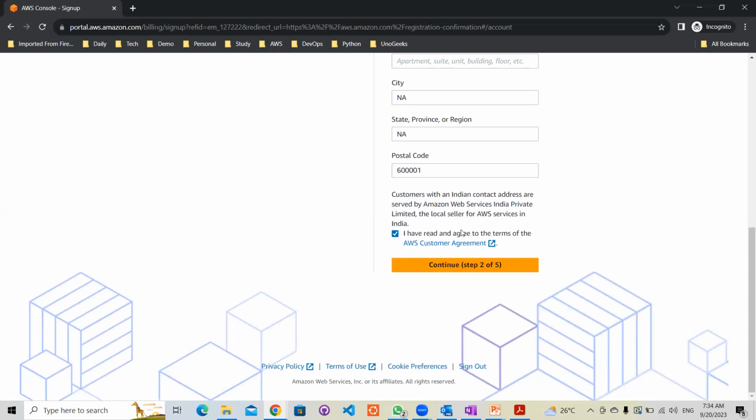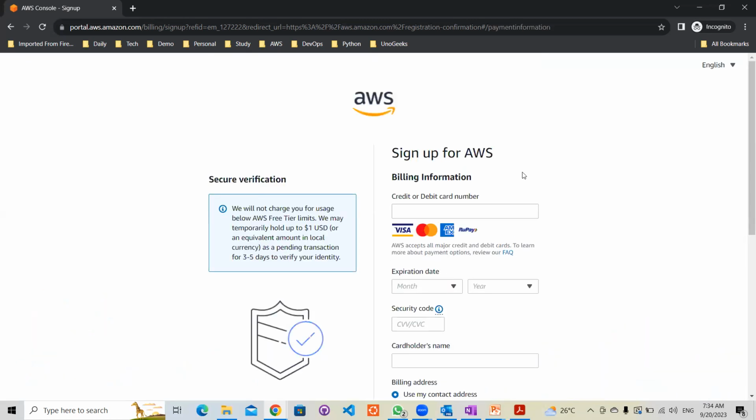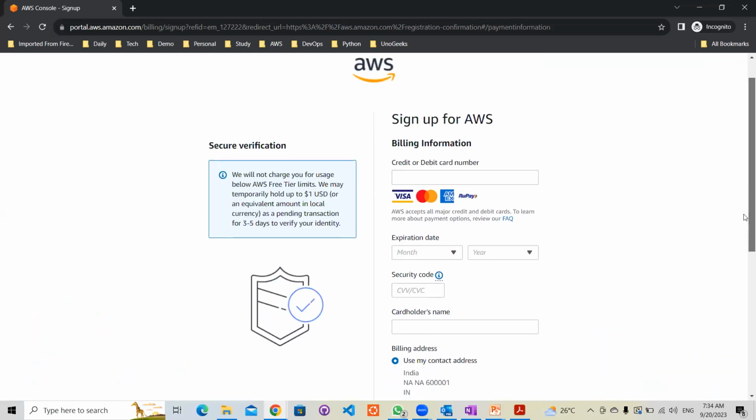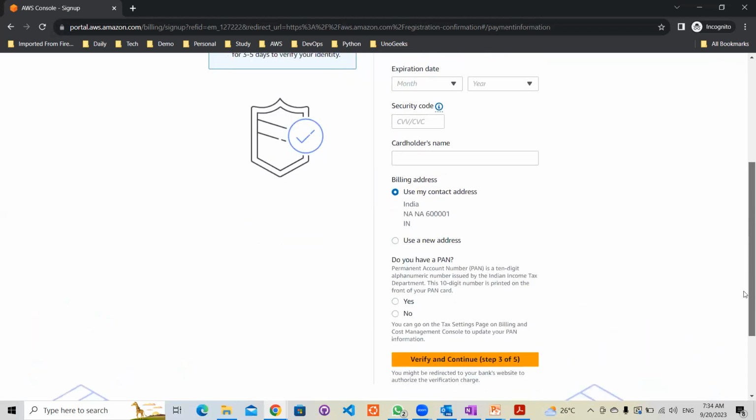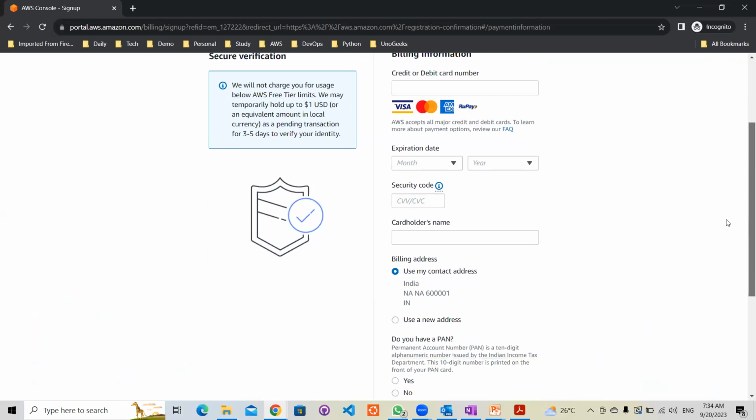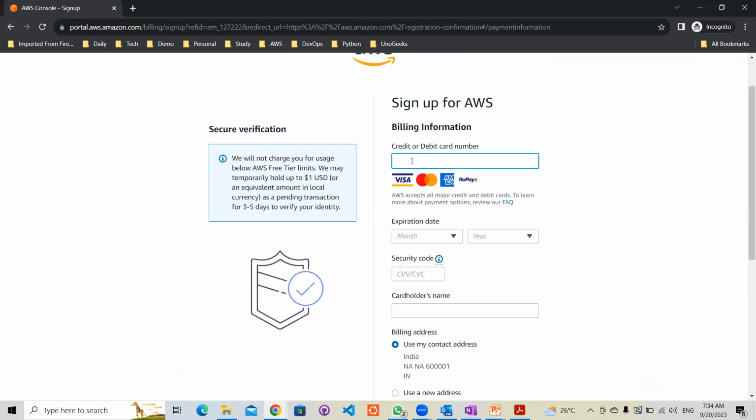You choose I have read and agree. We need to enter our credit card information. Let me quickly put in my number. It will be charging from 1 year onwards if we provide the details.